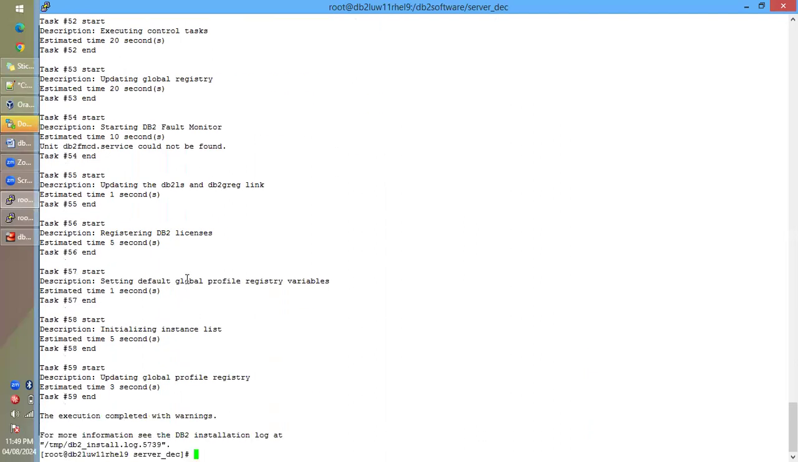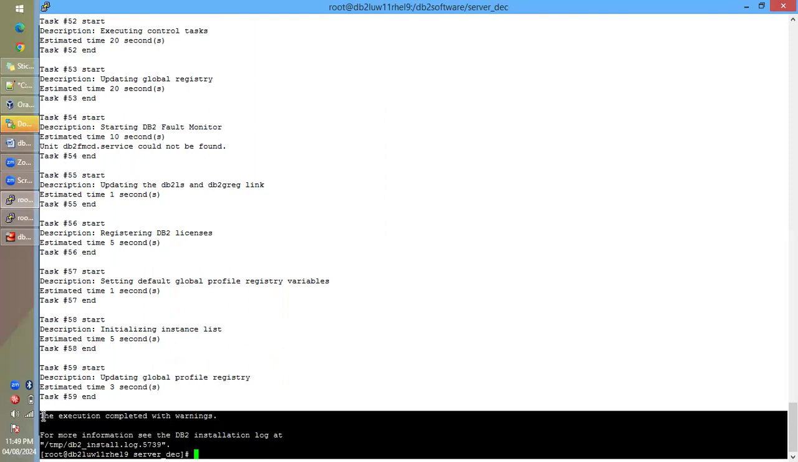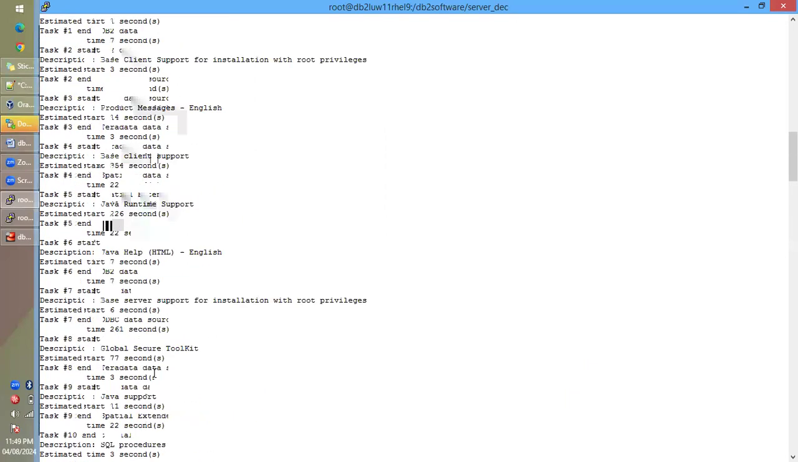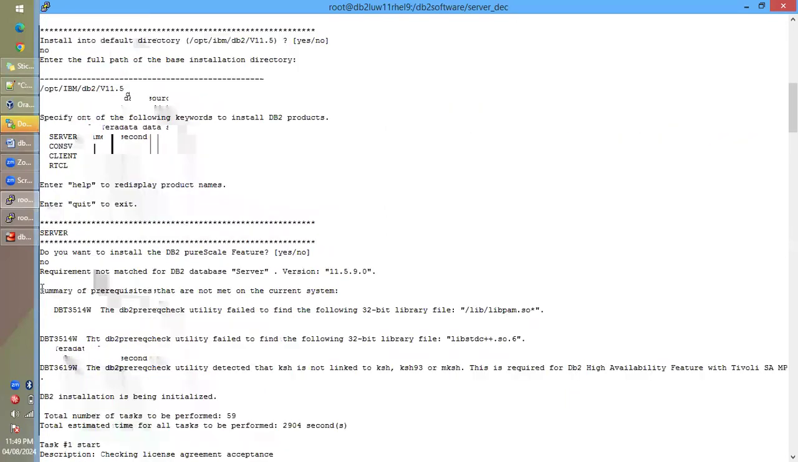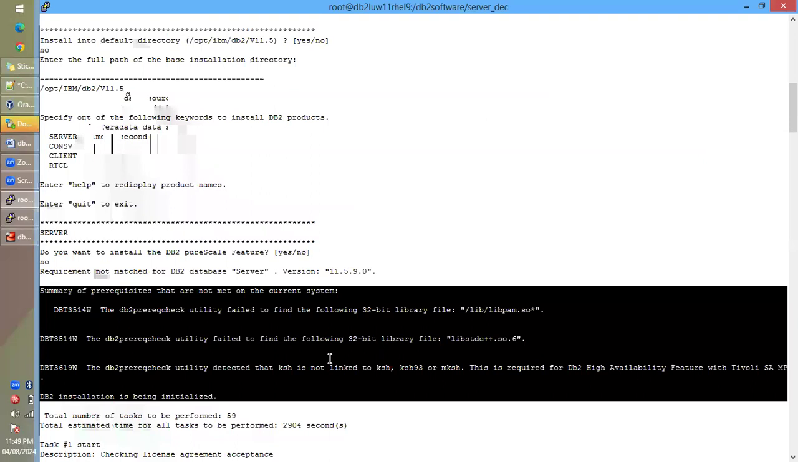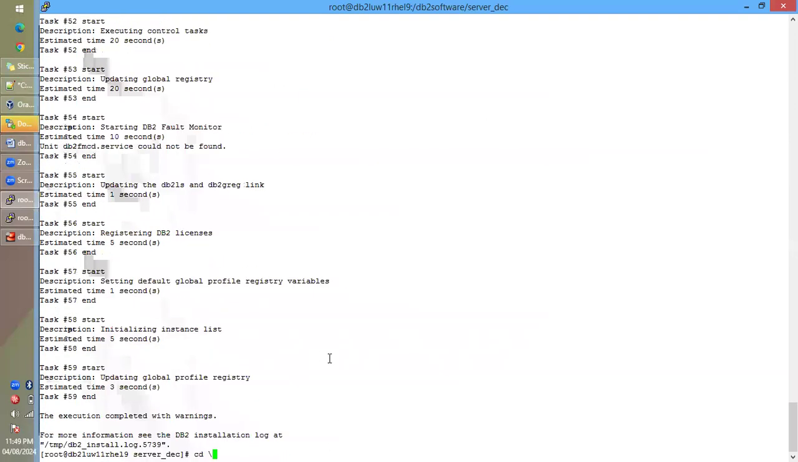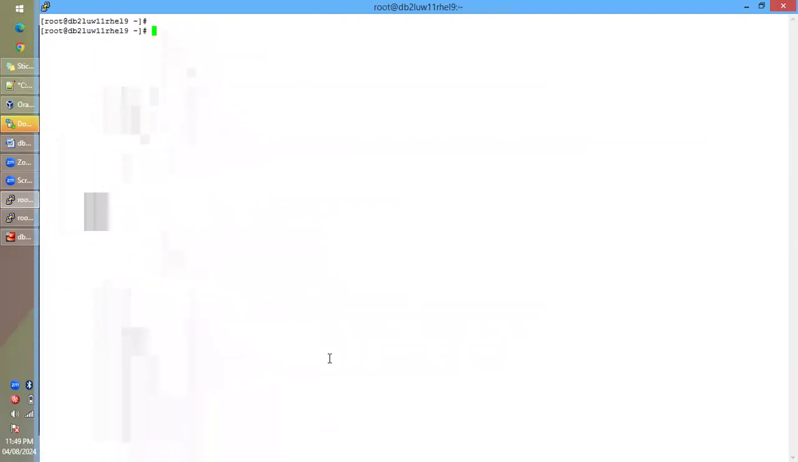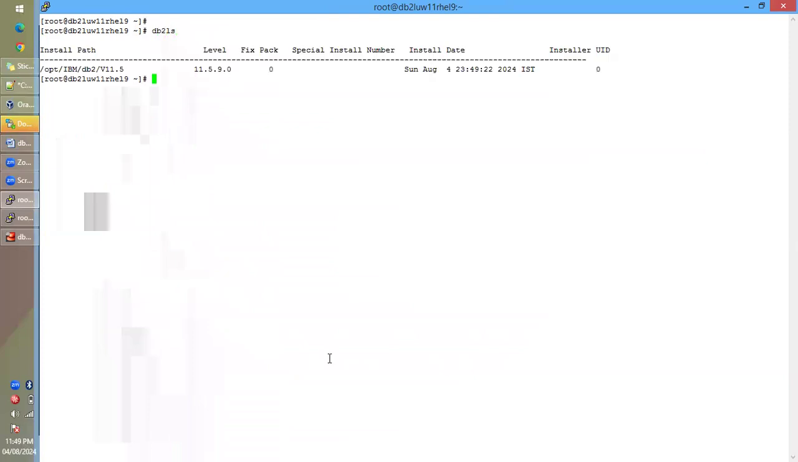So the execution completed with warnings, I think, which is fine. I know which warnings it has captured. They are the same warnings, because it is looking for the 32-bit; I don't consider that. With that, I am going back. Now, how to check what command you can run on the operating system to see where your DB2 is installed? It's a simple command, db2ls. db2ls will give you where your DB2 binaries are installed.